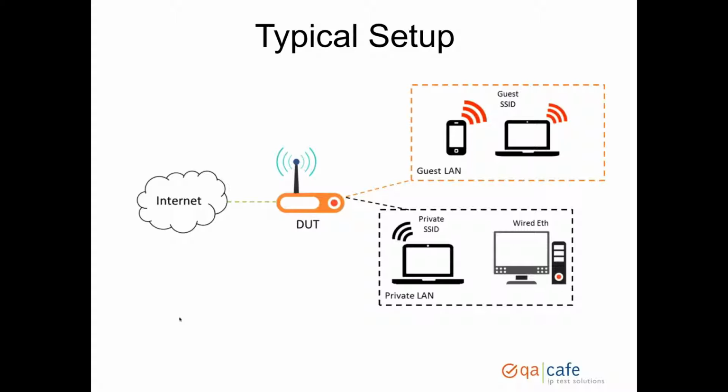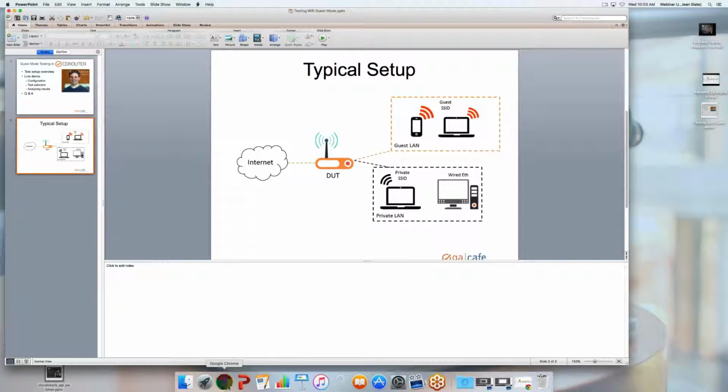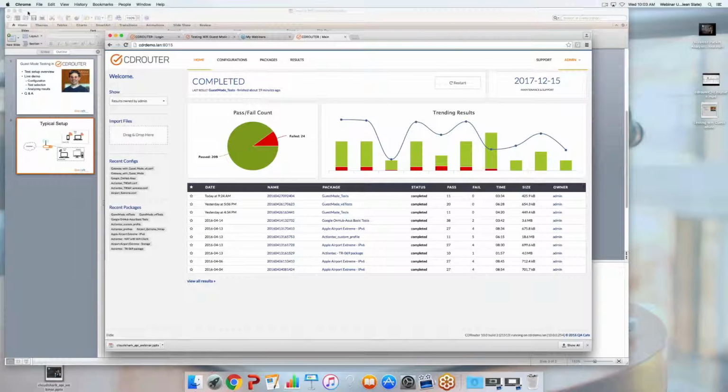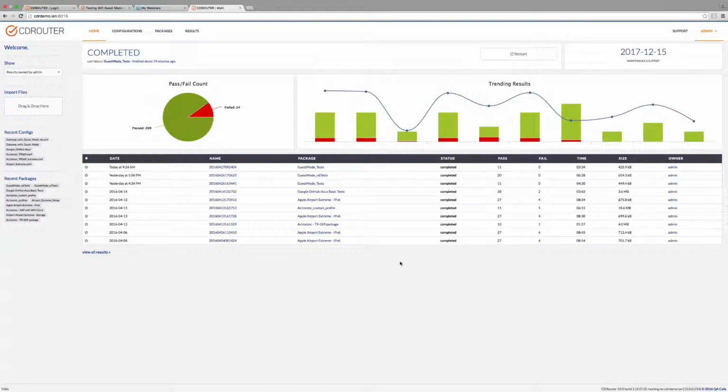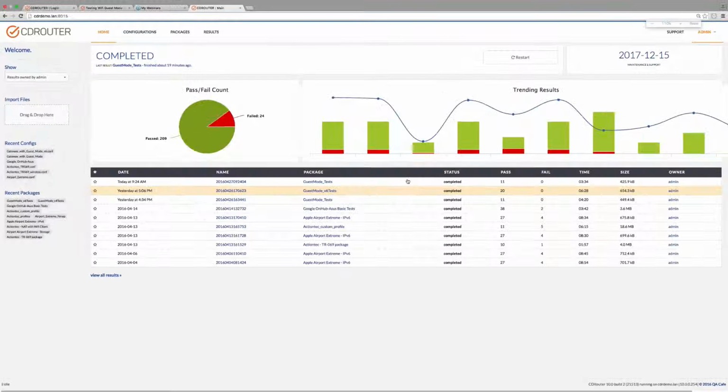So I'll go right into what CDRouter looks like and what it's added for guest mode capability. And hopefully this is big enough on your screen, but there is some zoom capability built into the webinar panel. So if it's too small, I will try to make it a little bigger here as well. As soon as I remember how to do that. There we go.